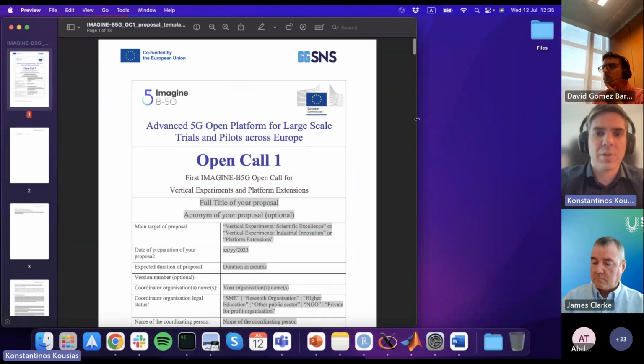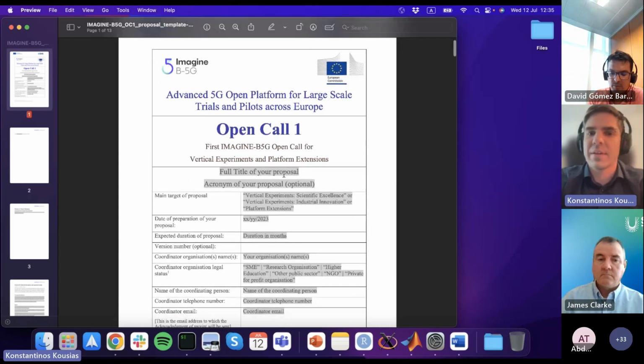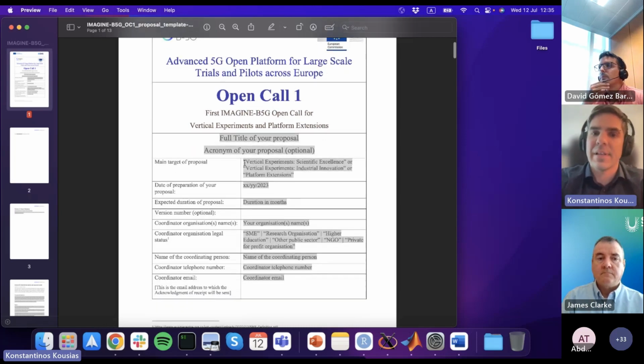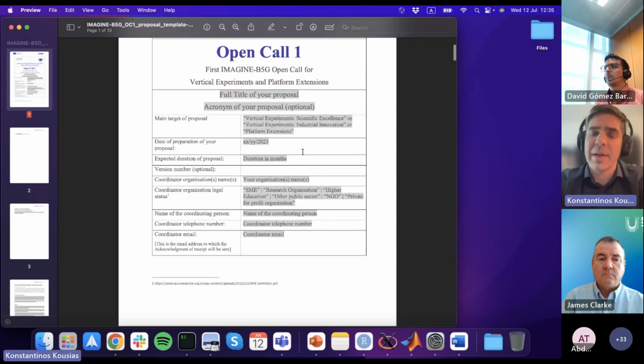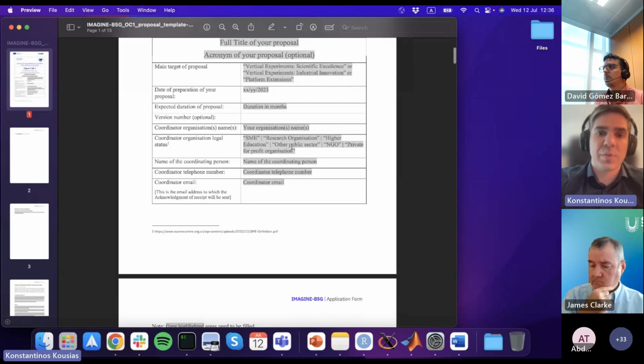Okay, so this is how it looks. This first part is almost identical to the feasibility check. You have to state the title of your proposal and maybe an acronym if you have one, and then state if it's a vertical experiment or a platform extension. Here you can also state whether it has more of a research perspective or is more targeted at industry. Then the duration in months. Again, this depends on whether it's a vertical or platform extension open call. If it's a vertical, it's 12 months maximum, and for platform extension it's 18 months. And then the name and so on and so forth.